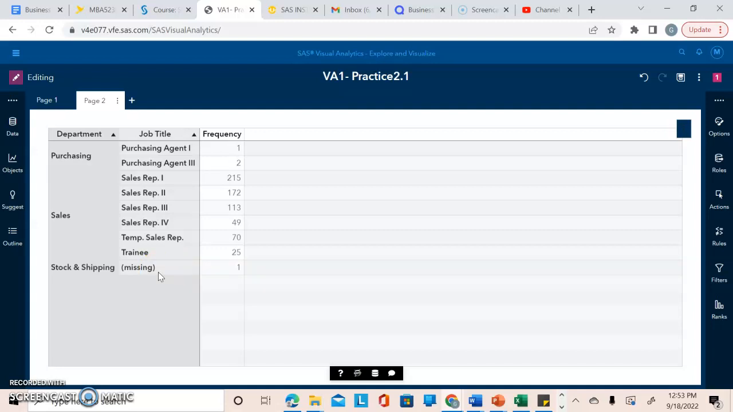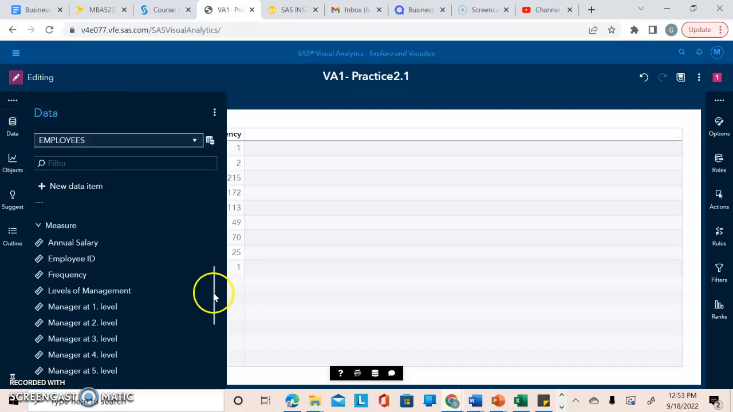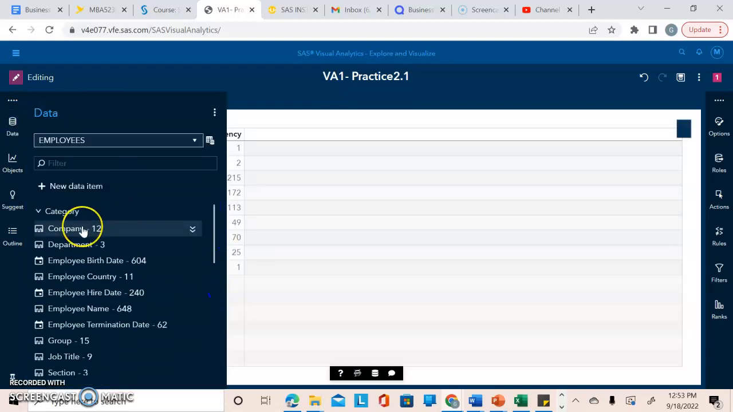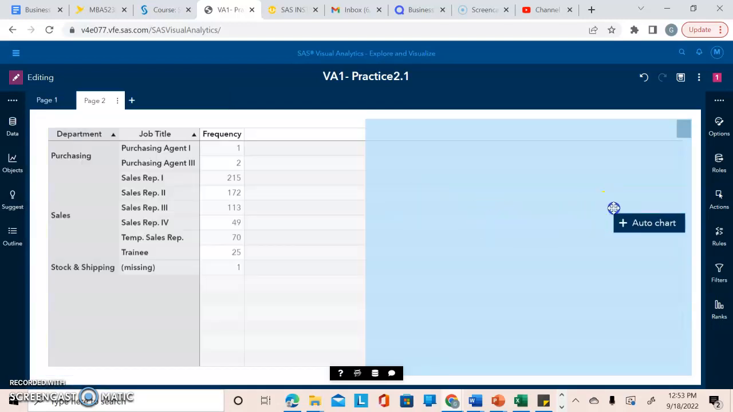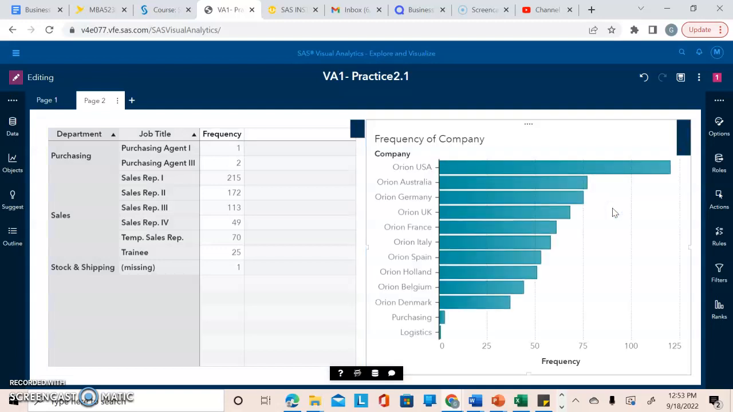So we then want to create an auto chart of company. So you will click on your data pane again, scroll up, and you will just take company and you're going to drag it over to the right side. And this will provide you with a nice bar graph.